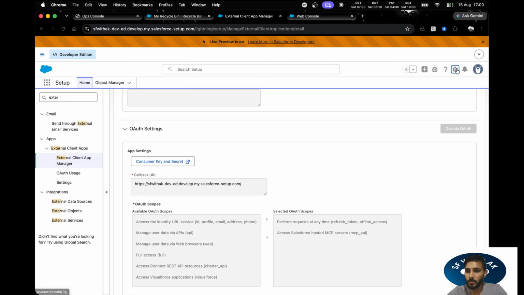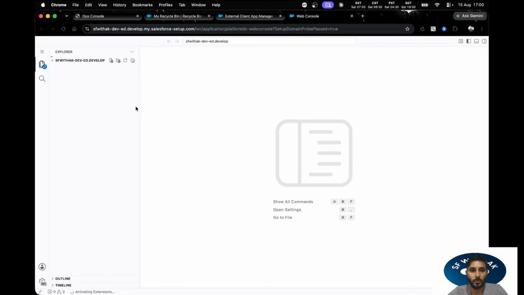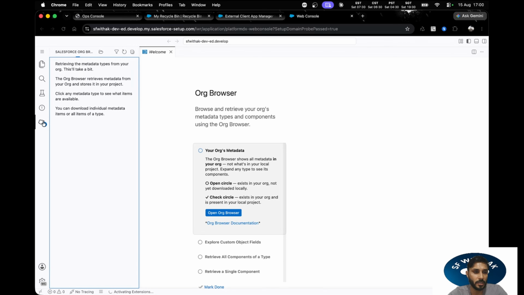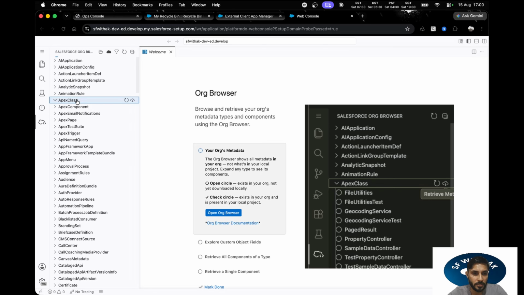Let's open Web Console, go to the setup icon, click on Web Console. It will open in a new window. Let's go there, let it load. Let's find our class. So there's nothing. That means we need to find the class or retrieve the class from the Salesforce org. Let's go to Apex classes.